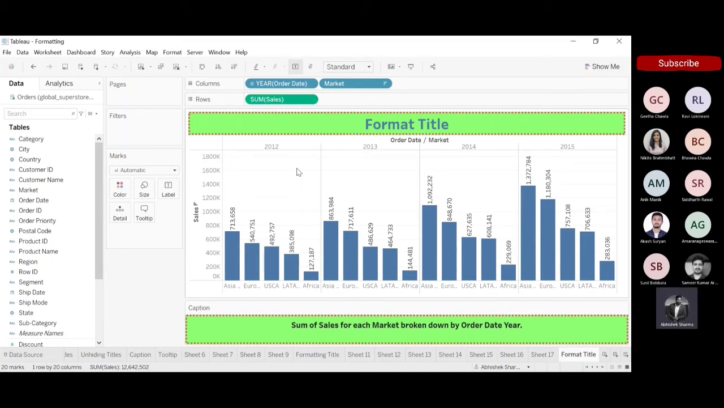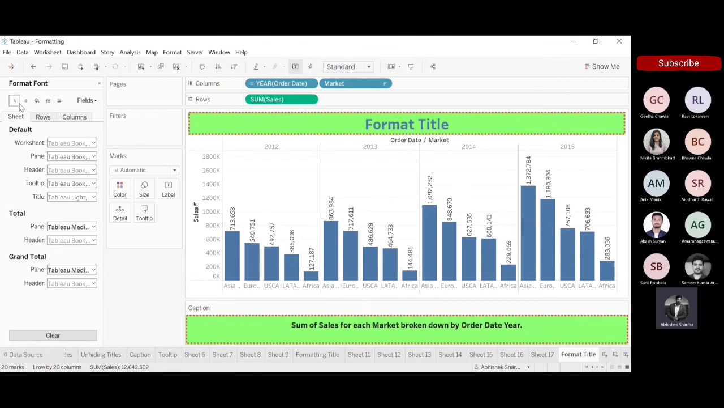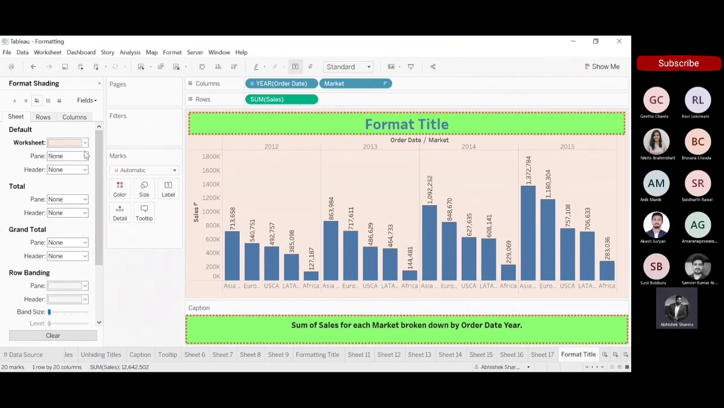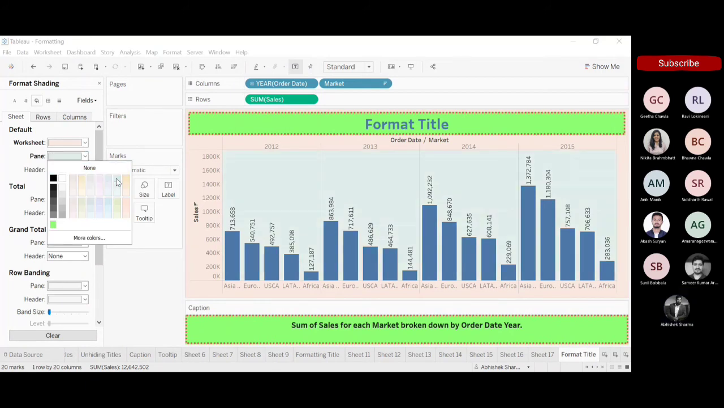Okay, so let me just quickly tell you. The process is the same. You can simply right click and then click on format, and you have this third option here as shading. You can click on this, and let's say maybe you want some other. Yeah, so you can just do the shading part here. Again, this is for the entire worksheet. If you want to do it for pane, then you can just select this pane option.